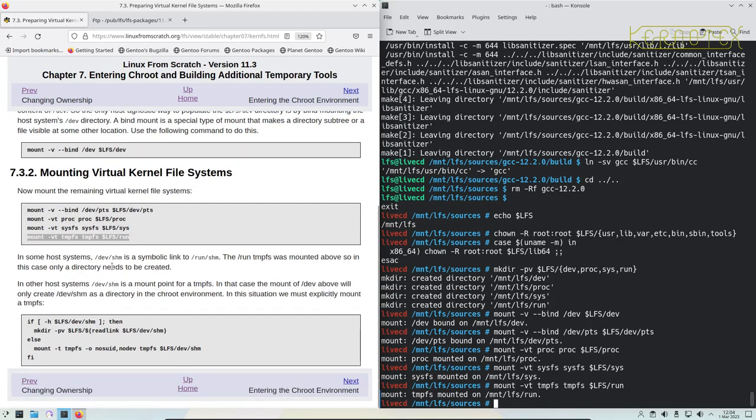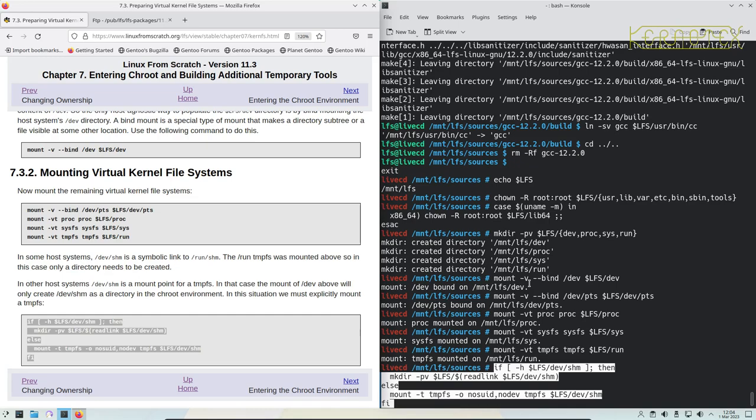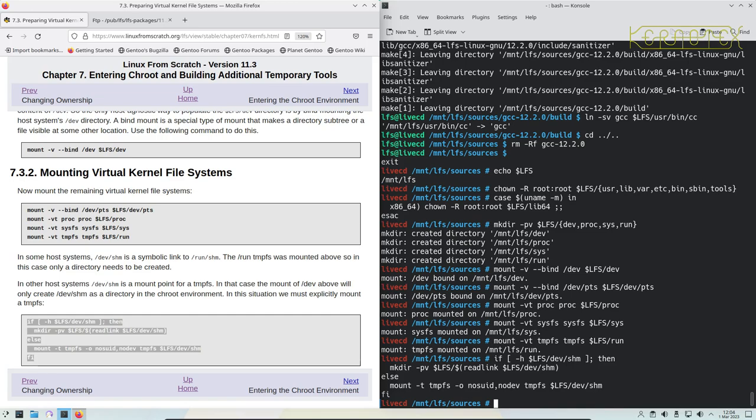And it says on some host systems, the dev/shm is a symbolic link to /run/shm. The run tmpfs was mounted above, so in this case only a directory needs to be created. In other host systems, /dev/shm is a mount point for tmpfs. In that case, the mount of dev above will only create /dev/shm as a directory in the Chroot environment. In this situation, we must explicitly mount a tmpfs. So once again, we run this. Gentoo won't actually do anything because it doesn't need to be reconfigured. Certain other Linux operating systems will. So you can see that no directory has been created there. But the tmpfs will have been, I think, if I read that right. So just run that command anyway, irrespective of what environment you're in, and you'll know that you'll get the right results.